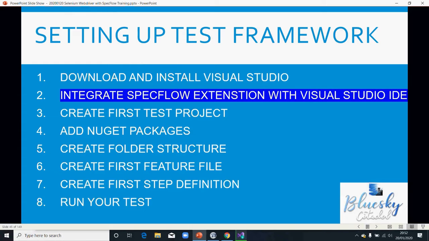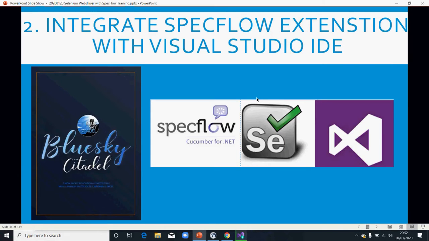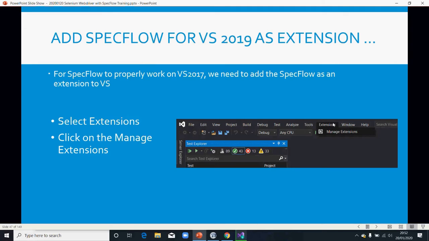So now the next step is for you to integrate your SpecFlow extension with the Visual Studio IDE. We've downloaded and installed our Visual Studio. Then you need to integrate the SpecFlow extension with your Visual Studio IDE. To do that, when you open Visual Studio, you have a screen like this. You go to extension. I'm using Visual Studio 2019. Apologies for that. That should be Visual Studio 2019, not 17.